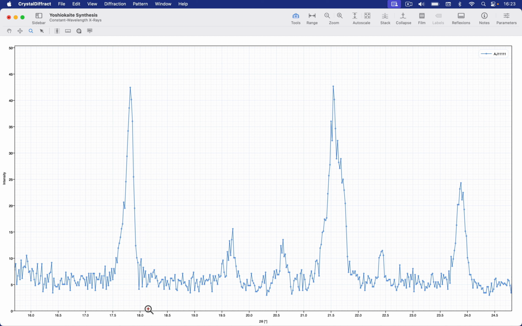In summary, CrystalDiffract 7 provides tools for scrolling and magnification. It also includes multi-touch, auto-scaling, and an explicit plot range dialog.